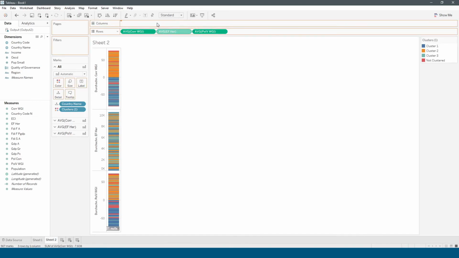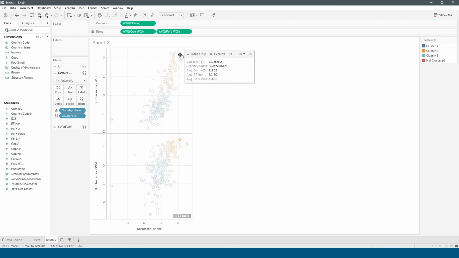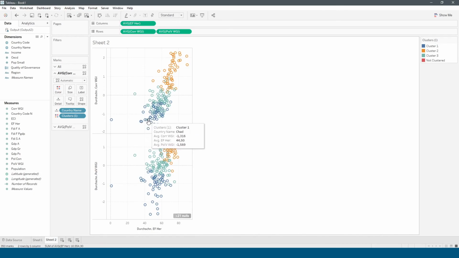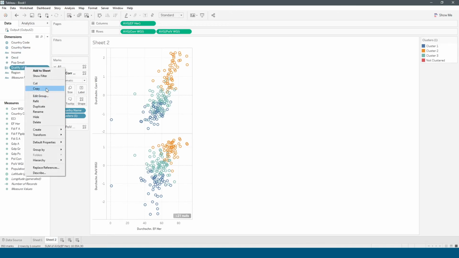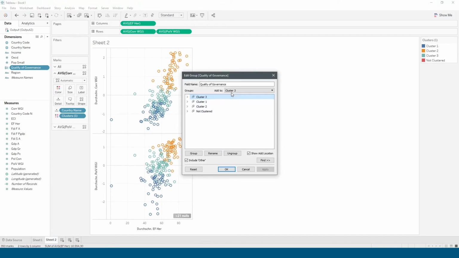Let's take one of these and make a little scatter plot out of this, just so that we see the names of the clusters. Because as I was guessing, these are not really sorted well. So we have cluster 2, cluster 3, and cluster 1, with cluster 1 being kind of the low quality cluster, cluster 3 medium, and cluster 2 high. So I right click and edit the group. And I click on cluster 3 and say rename and call that low and high.